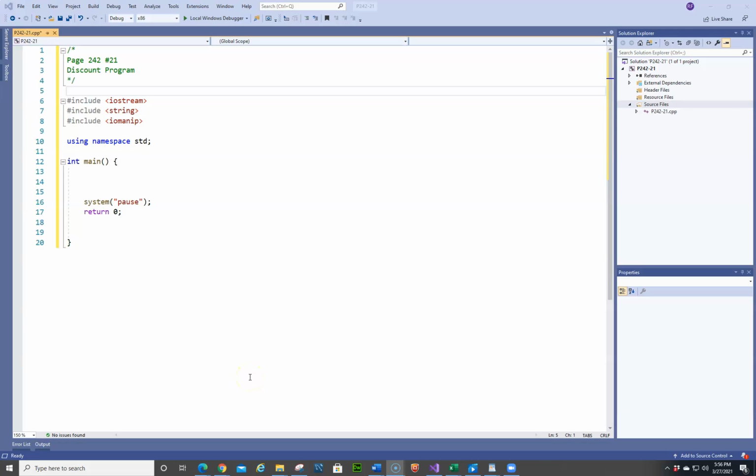This program you can find on page 242, and it's going to be number 21. So let me read the actual problem with you. It sounds a lot harder than it really is. It's going to be done with a simple for loop. There are more ways to do it, but I would recommend doing it with a for loop.